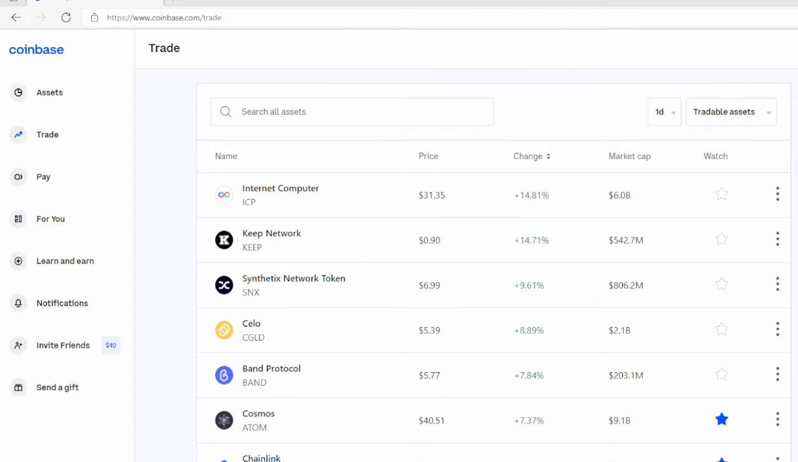Morning, everyone. Today I wanted to show you how to earn some free crypto using the Coinbase Learn and Earn. First, you're going to need to go to Coinbase, so please create an account using the link below.